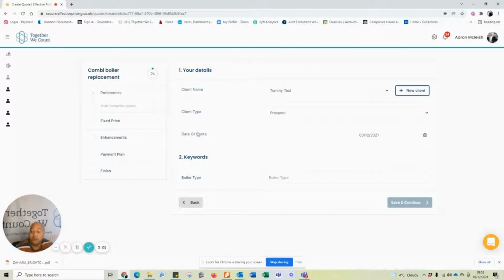So like I said, you're at a customer's house, you've done all the measurements, you know what they need. This is a prospect client. Prospect, not client. And today's date. So the boiler types, this is a key word, which is very important. So what I'm going to put here, I'm just going to call it Worcester and then TWC. The reason why I'm putting TWC, like together we count, is so you can see where this key word comes later on in the stage of the quoting, if you like.